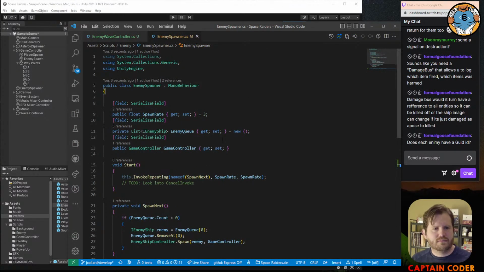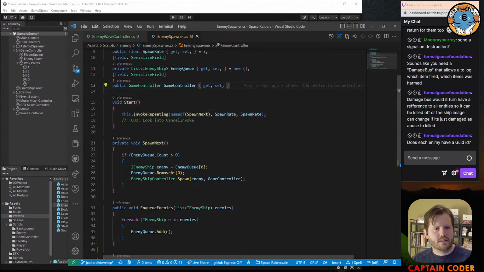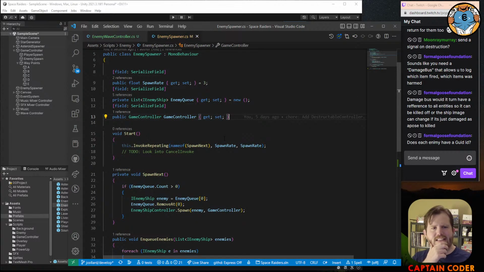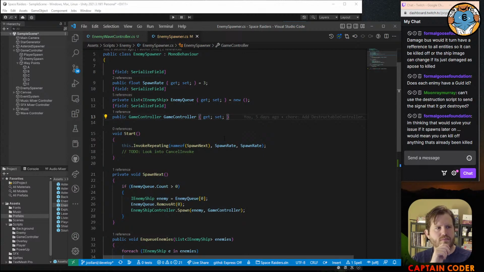It doesn't actually have a GUID. I don't know that I need a GUID on it. I think instead I want this enemy spawner to have an on spawn. So I could use the destruction ship.